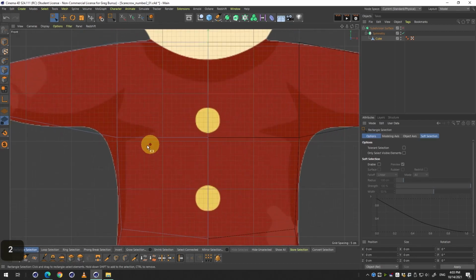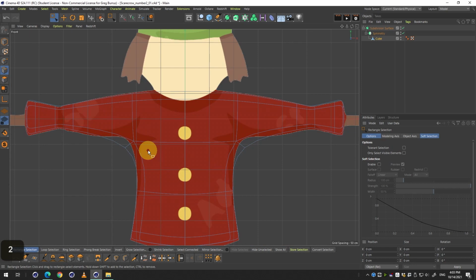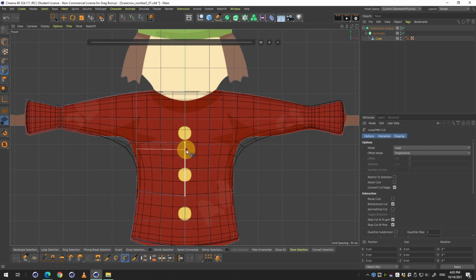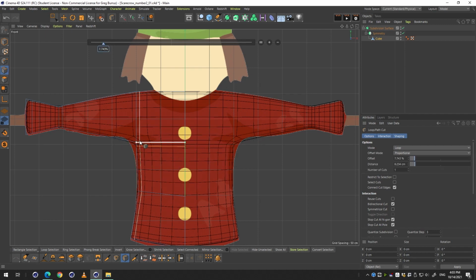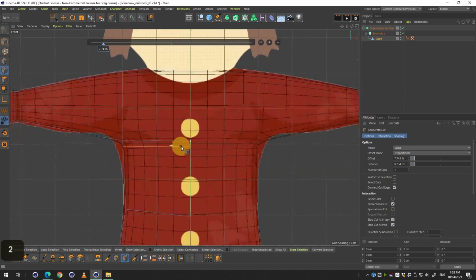So again, right here we can see the chest area, and just to visualize this, I'll put this in this mode. The chest here is actually a bit further out in the armpit area than we would probably like. So using the loop path cut tool, I can come over here and make another cut. And now I can see that it pulls in a little bit closer into the actual body here.